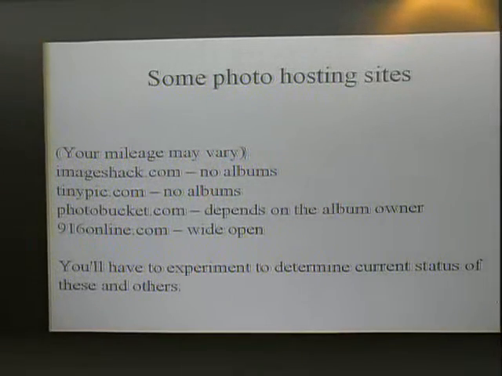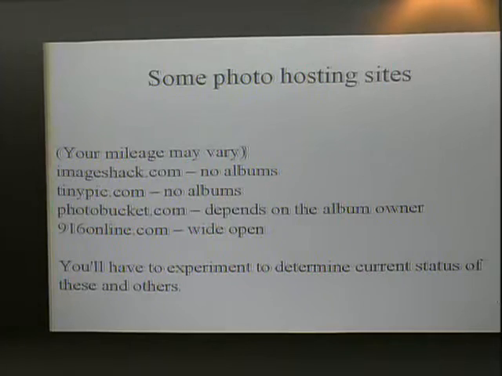So a little bit about the hosting sites. ImageShack was featured in the view source before. They don't seem to offer albums. You upload a picture, they assign a unique link. It just is what it is. You can get to the one picture, but I haven't found a way to get between collections of pictures. TinyPic seems to be the same thing.